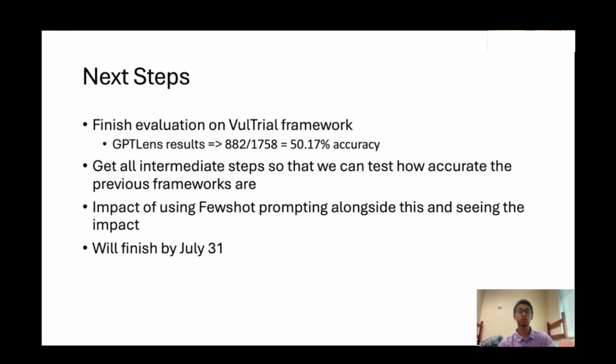The next step now is we want to finish evaluating Voltrial on the big framework, and we already finished evaluating GPT-Lens on the 1758 JITWO framework with 1758 samples in the dataset. GPT-Lens got 50.17% accuracy. The next steps would be to evaluate this on the Voltrial framework and then on our framework, then compare and see which one is the most accurate.